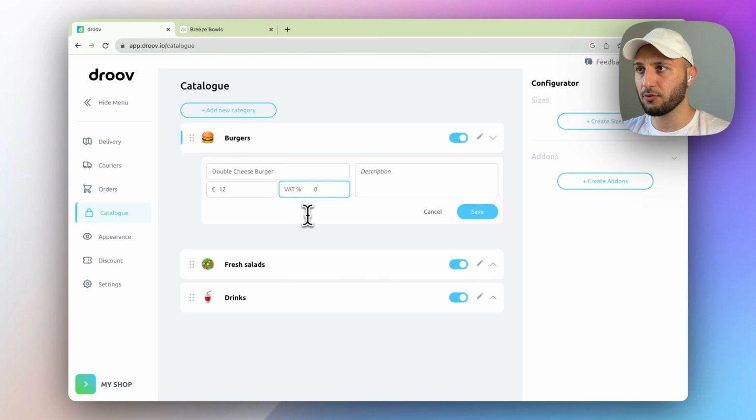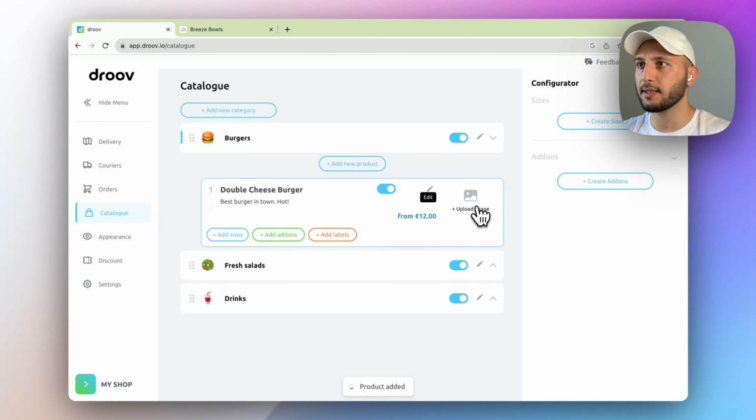And then make sure to put value added tax, which will be shown at the checkout to the end customer, how much they're paying to tax. And in Germany, I believe it's 7 as of today. And I'm gonna say best burger in town as a description. Hit save. Here is our product item.